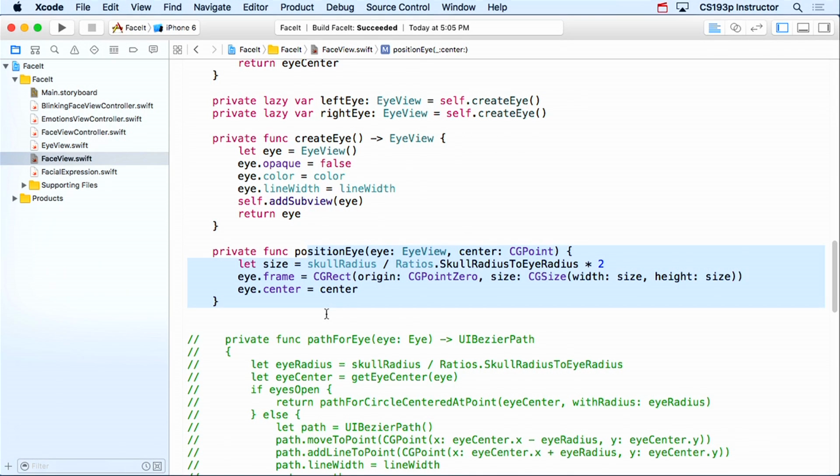So now the question is, where do we call this position eye? Where do we set the position of these eyes? I can't do it here. This create eye could be happening any time. I don't know what my bounds are at this point. My bounds might be 0, 0 also. So I don't even know where my eye goes. So that's no good. There's no view did layout subviews.